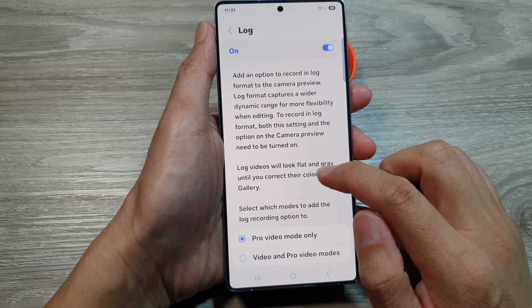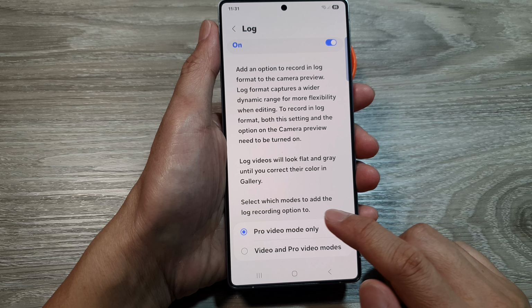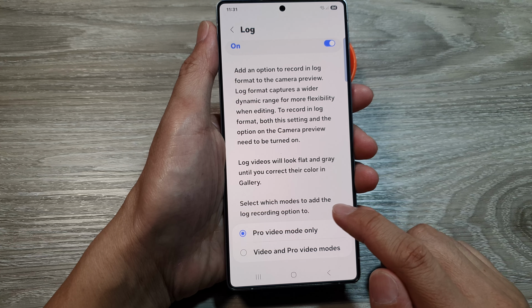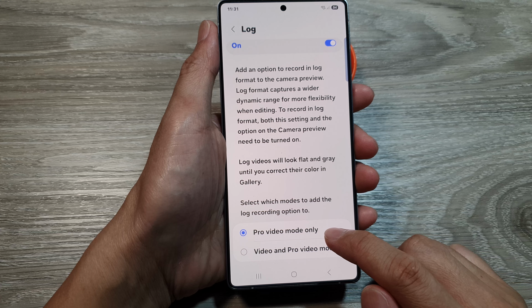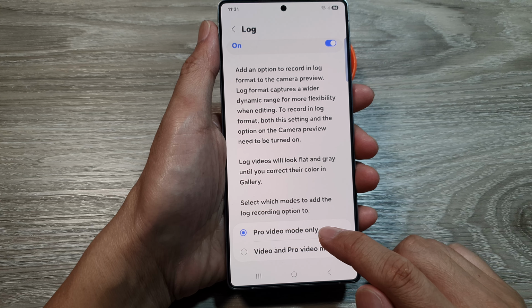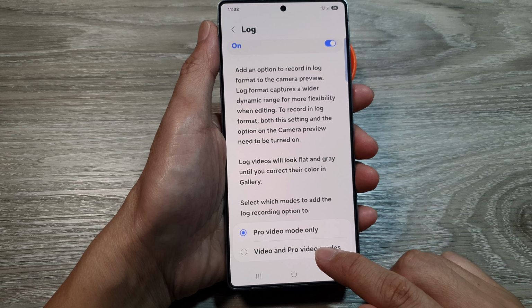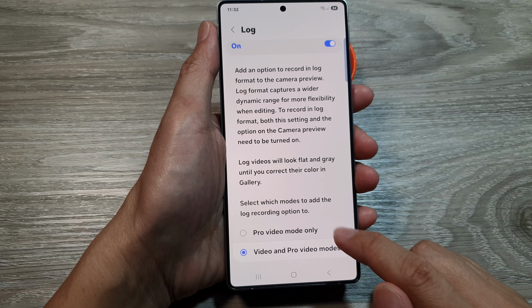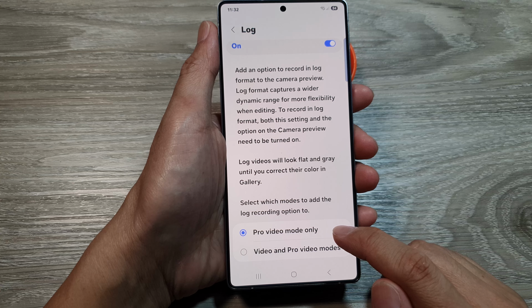If you turn it on, you can also choose, so here, select which modes to add the log recording option to. So you can choose to use it for pro video mode only or video and pro video modes. So you can select both of these or simply just for pro video mode only.